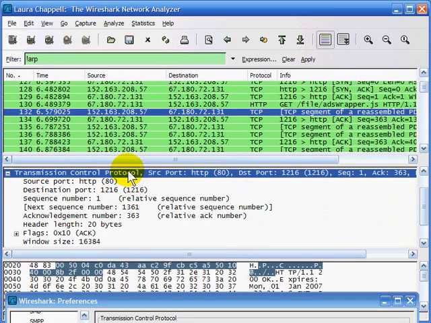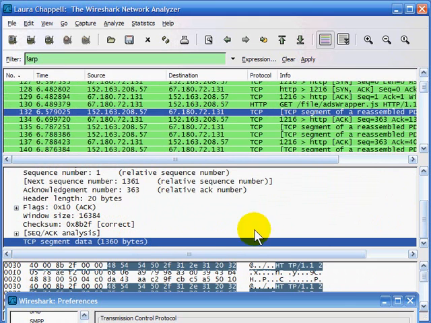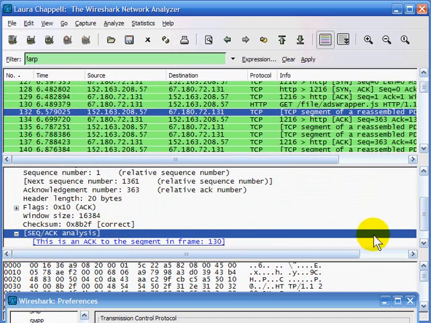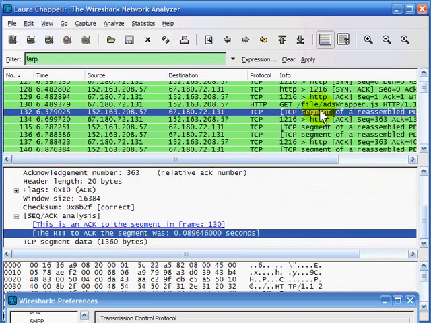And if I look inside the TCP header of one of those packets and scroll to the end of the TCP header, we can see this is part of a reassembled group right there. There's the data. And I'll scroll down a little bit further. There's my data in here.